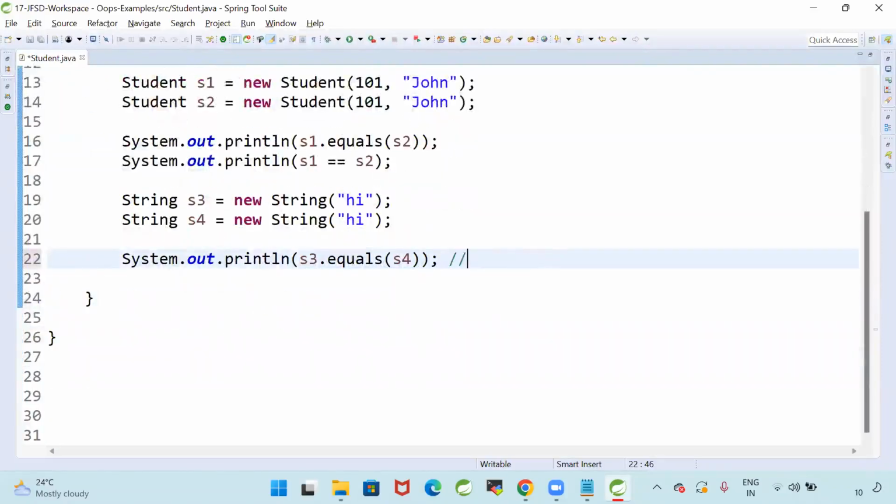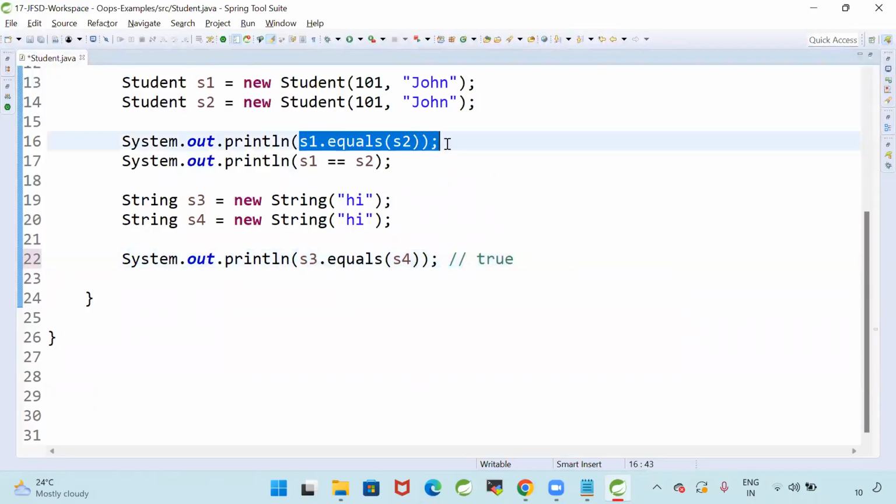Here what will be the output? Here true will be the output. Why true? Why is it comparing content here? Why is it comparing address here? String class is overriding the equals method. Our student class is not overriding the equals method.